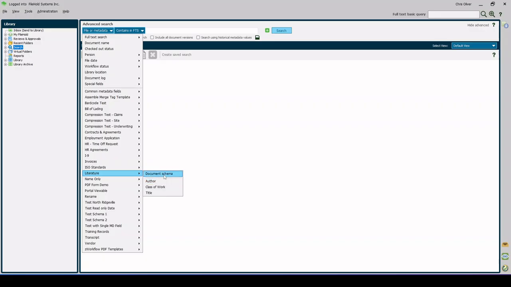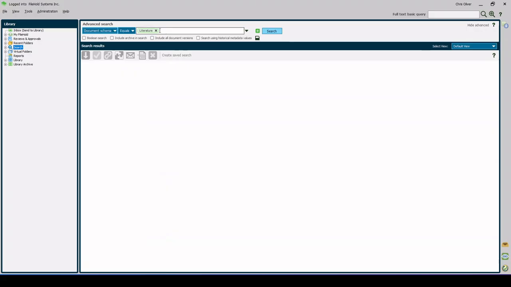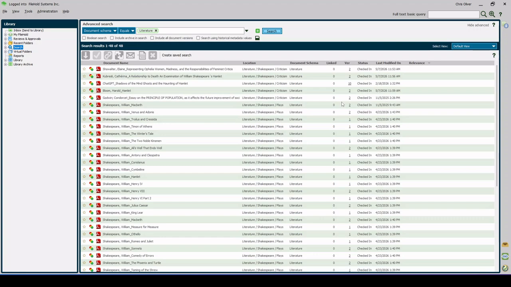So I'm going to go ahead and I'm going to click my document schema. In this case, I've chosen literature and I run my search. Now FileHold goes throughout my entire system and it brings any documents forward that have the document schema of literature.